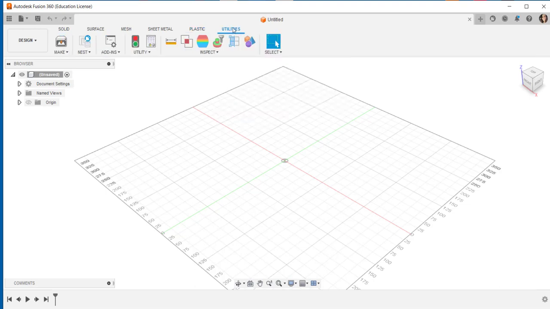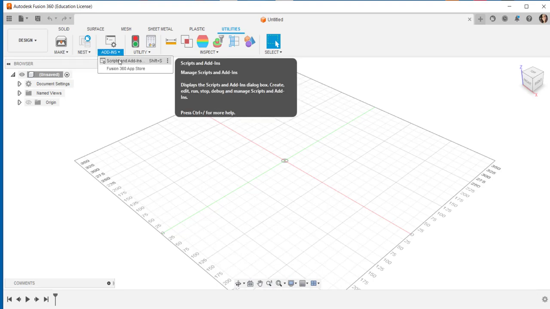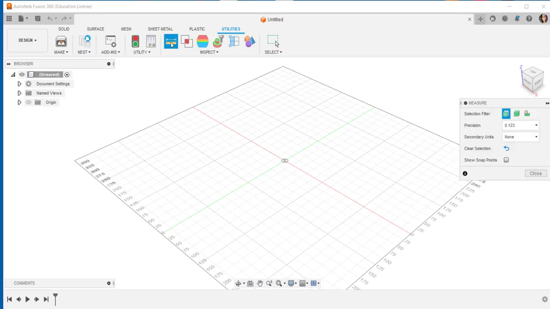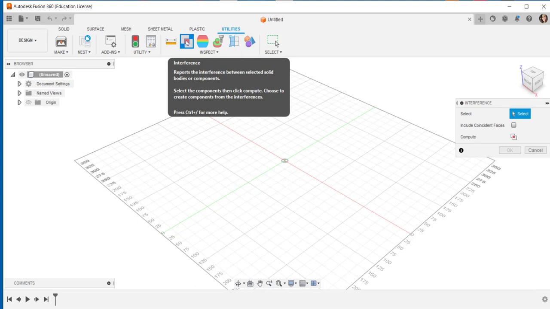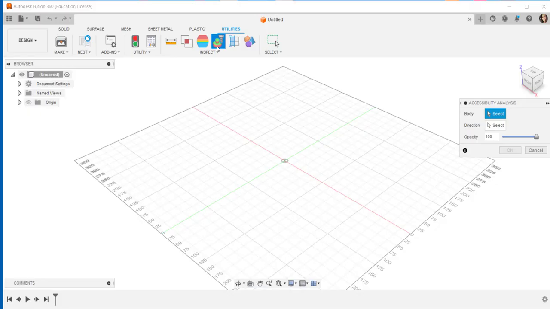On the Utilities tab, you'll find graphics for 3D printing, for nesting, which again is another extension that you need to pay for. You'll find scripts and add-ins, some tools for managing and computing, for measuring, for interference, which you can use to detect volumes of overlapping material, for draft analysis, which helps you determine if the model is suitable for casting and molding, and accessibility. Accessibility lets you know if an area of the model can be accessed through a specific view.